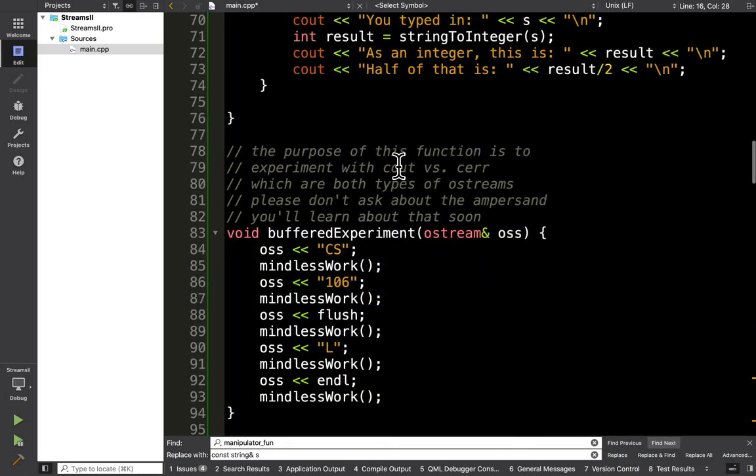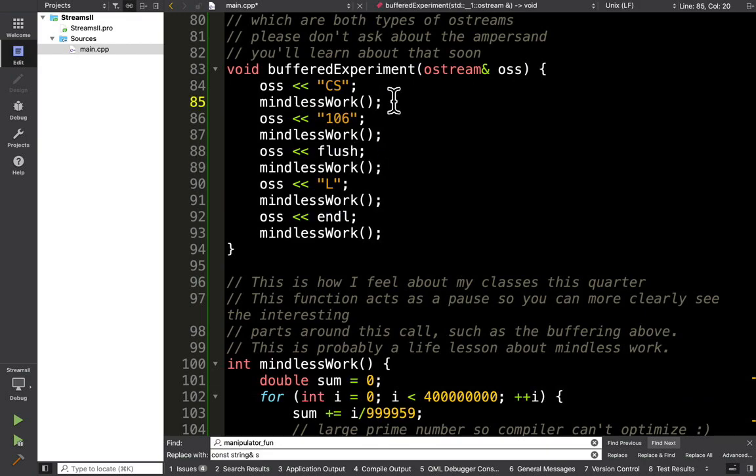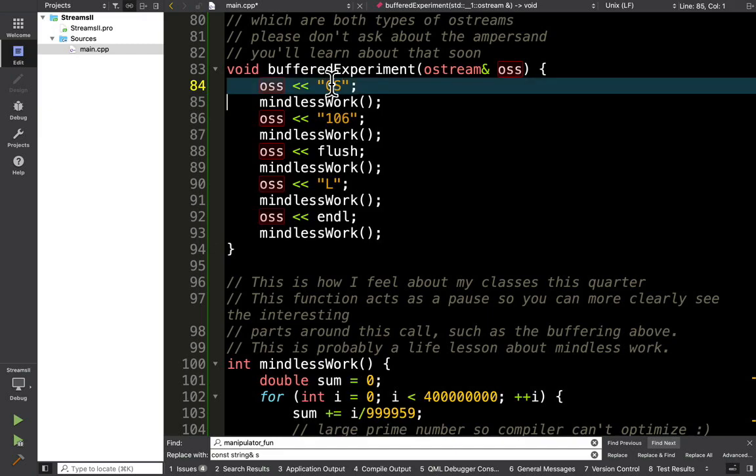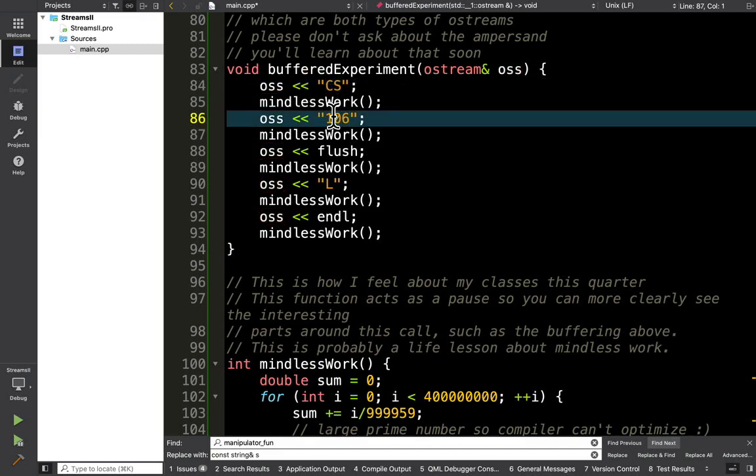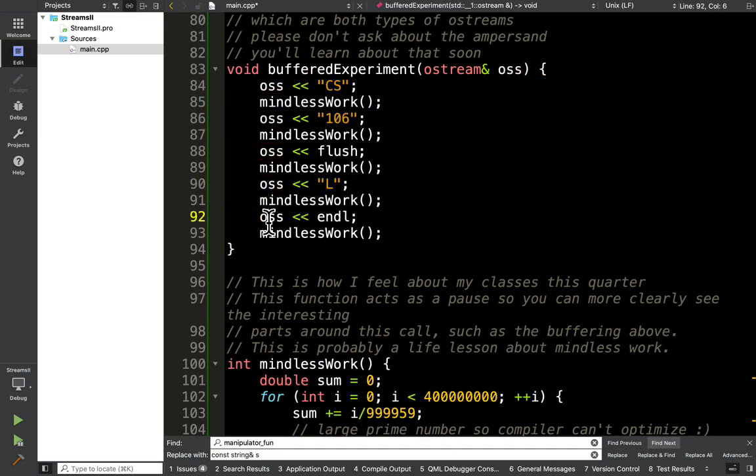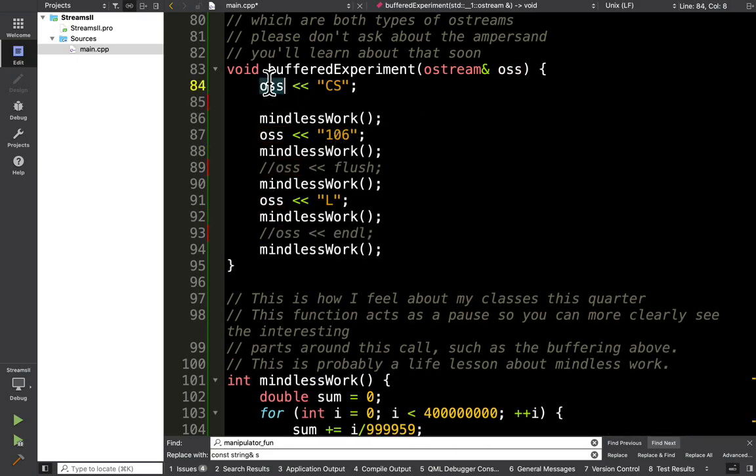Okay. All right, so we're going to try this experiment. We're going to print to cout, CS. Then we're going to print 106. We're going to print L, and then we're going to print endl. Okay? I'm not going to do the flush yet. I'm not going to do the endl yet.